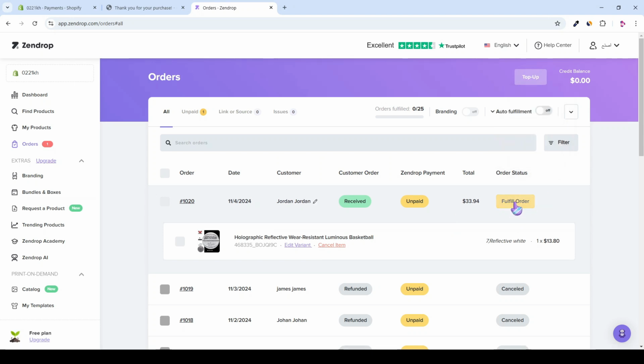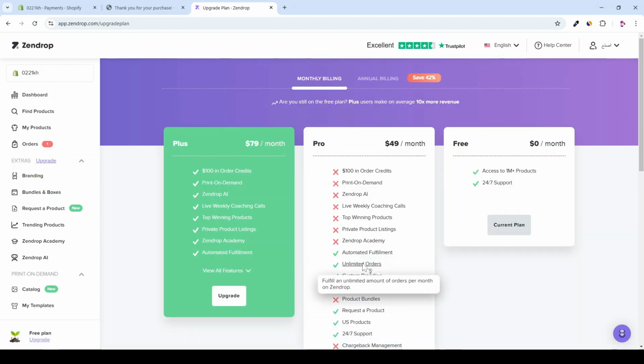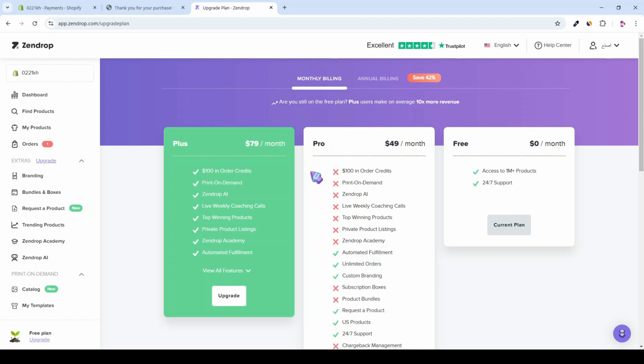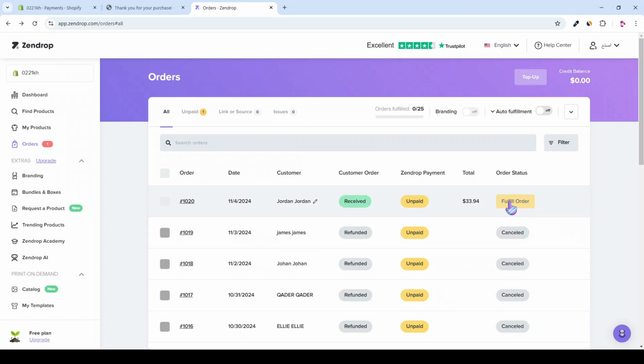One of Zendrop's advantages is that it provides you with 25 orders in the free plan to start with ease. But if you wish to fulfill unlimited orders, you can upgrade to a paid plan by clicking Upgrade. Any paid plan provides unlimited orders and auto-fulfillment, with the plan price varying according to its features. I recommend completing the 25 orders first, and once you make a profit, then you can subscribe to a paid plan. The paid plan offers auto-fulfillment, so you won't need to fulfill orders manually. It will be done automatically.